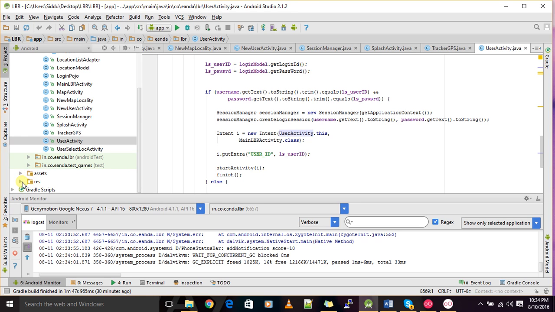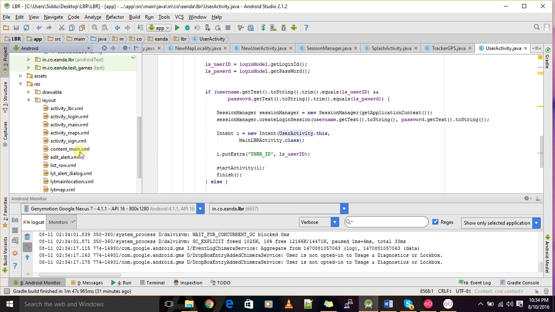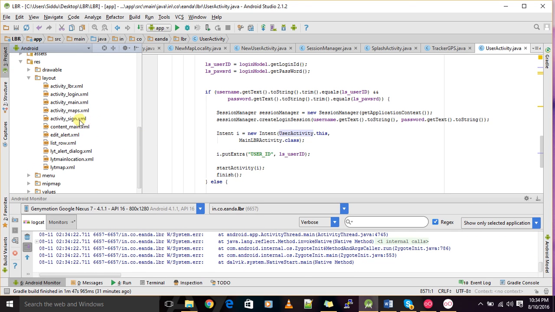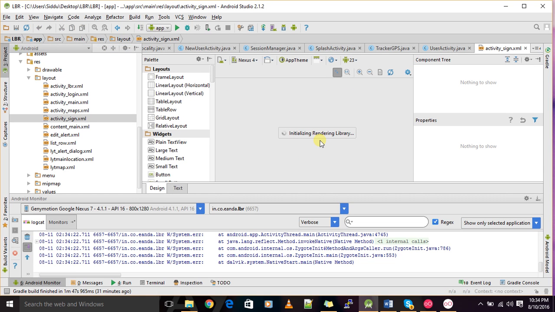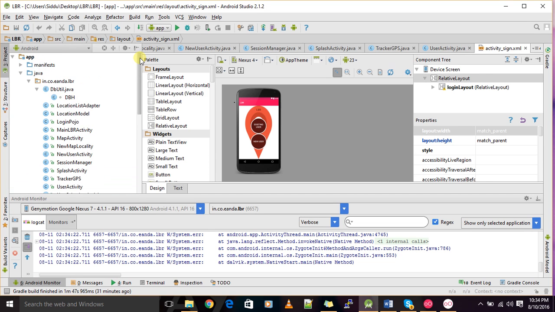And coming to the XML parts, the layouts, these are the XML parts I have used over here. This is my sign in activity class, where you can see the activity. This is the home screen which it will be calling when I initially start my application. All this was set in my manifest class.